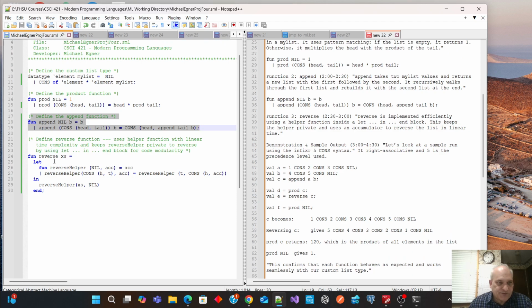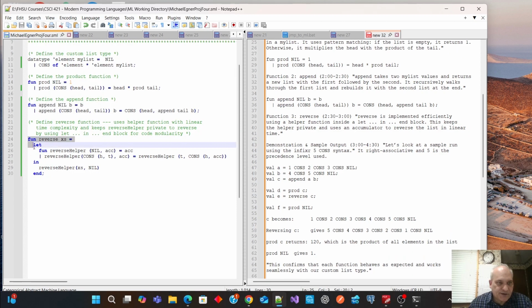Finally, I have a reverse function shown here, and it's implemented very efficiently using a helper function inside a let end block. And this keeps the helper private. It uses an accumulator in here to reverse the list in linear time.